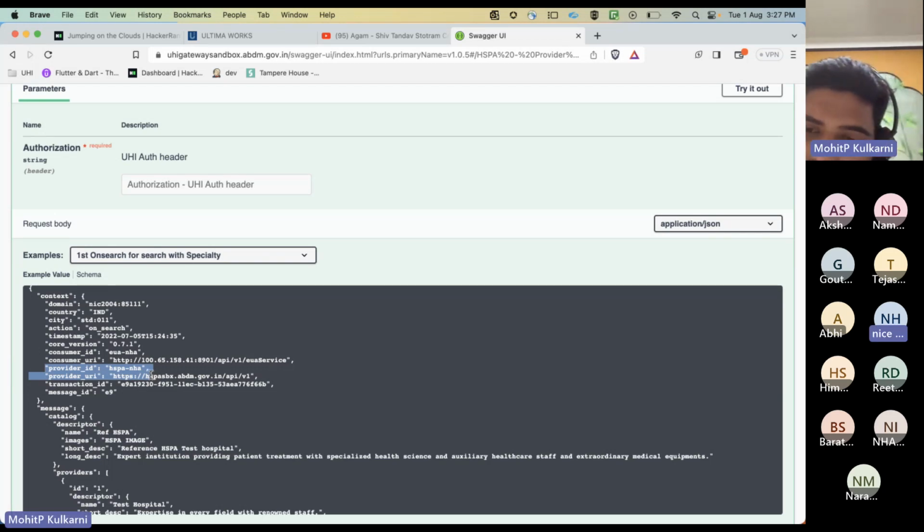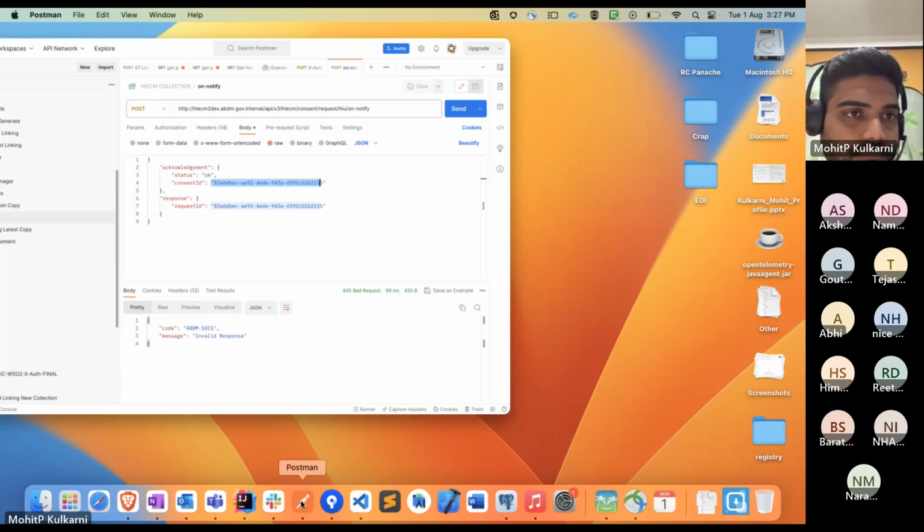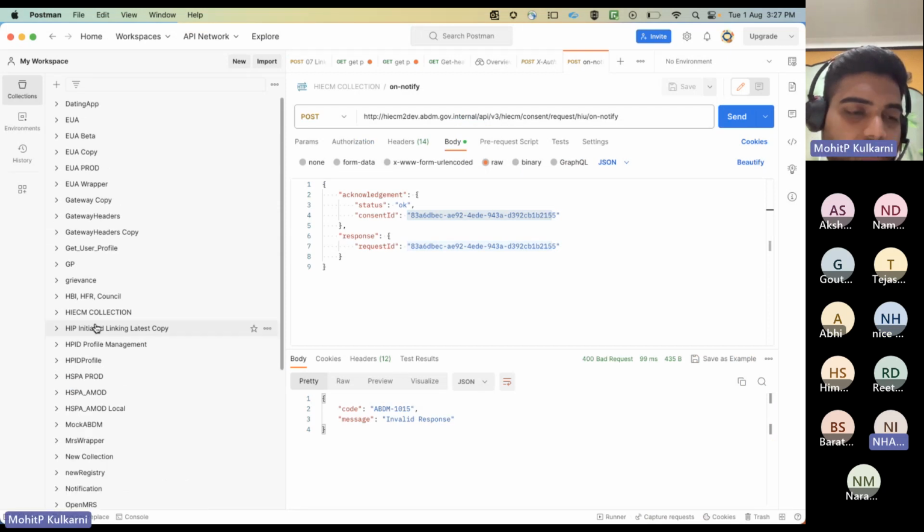Whatever the public key is, the lookup API is there so that you can get the public key of that UA. Mohit, I think Umesh sir is asking about the lookup API that's there in the network registry, right? Yes, I will show you how to get that.